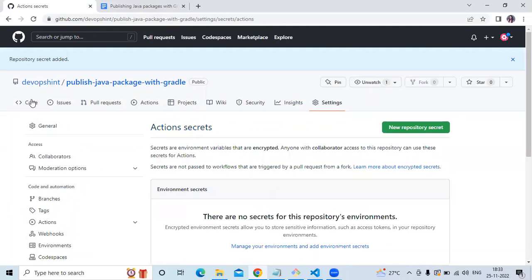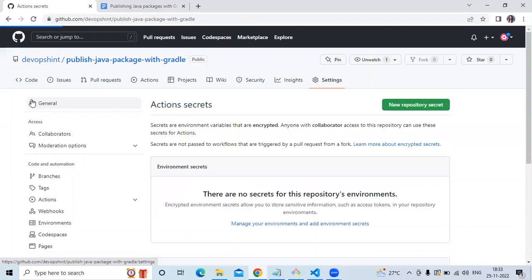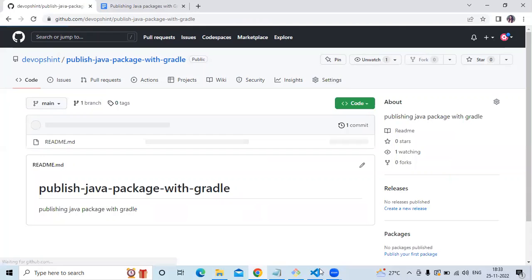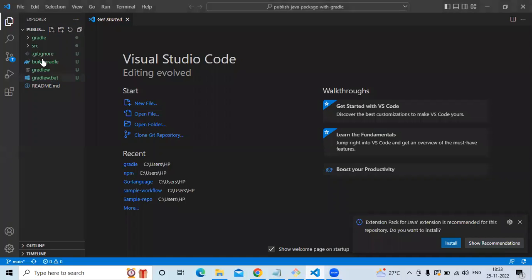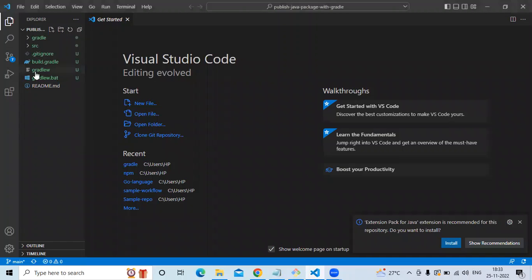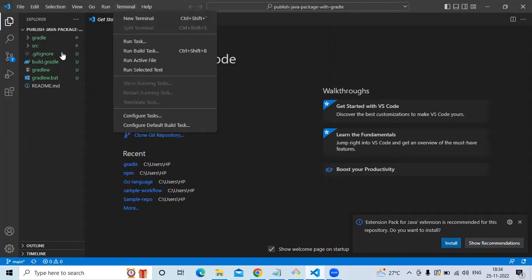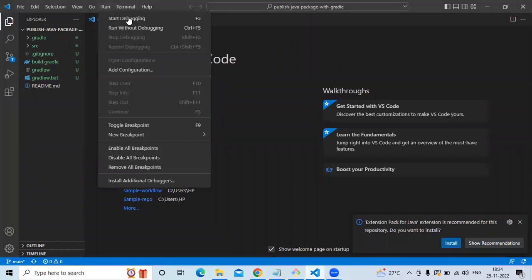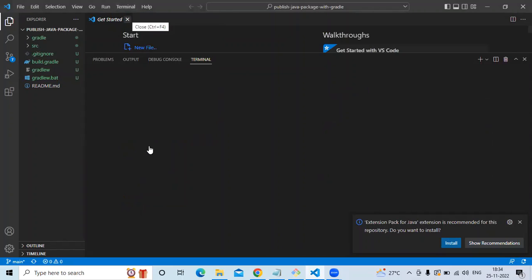Okay. Now go to the code. Okay. So now here is our project that we have just pasted these files. Now let's push this code into our repository here. Now we don't have any files, we have only one README.md file. So let's push this code into our repository. So let's open a new terminal. Then click on new terminal and let's push this code into our repository.